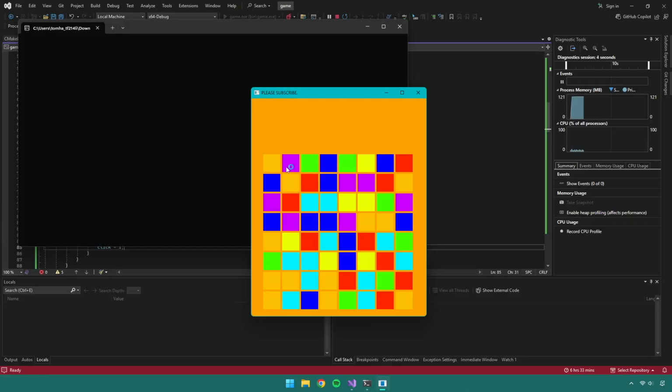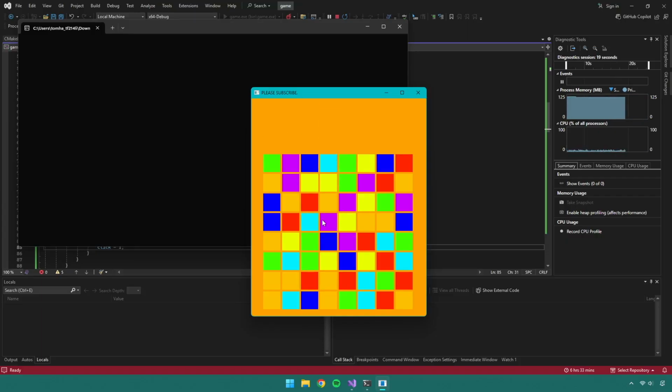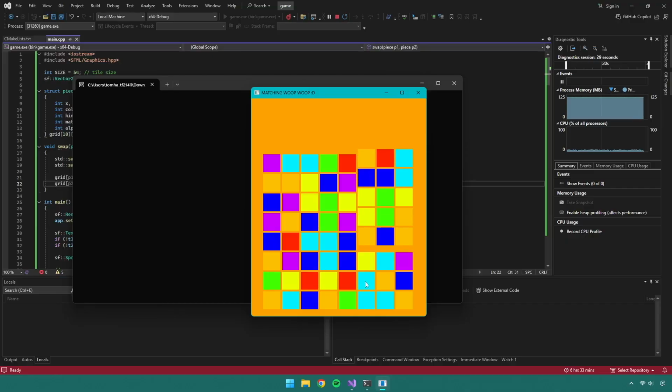Okay, after a bit more code we can delete matches. I've sped this up because I'm genuinely so bad at this game. I've also implemented animations for when the swap occurs and lines are deleted.